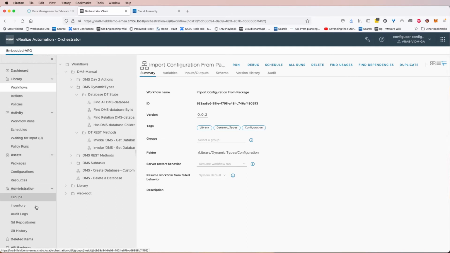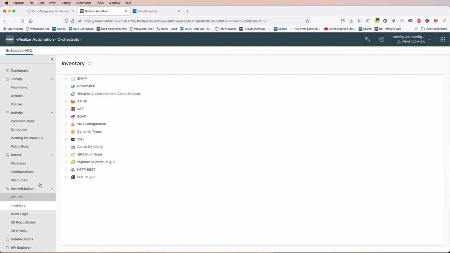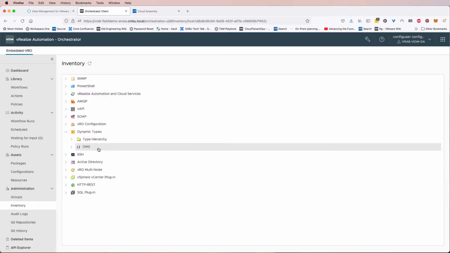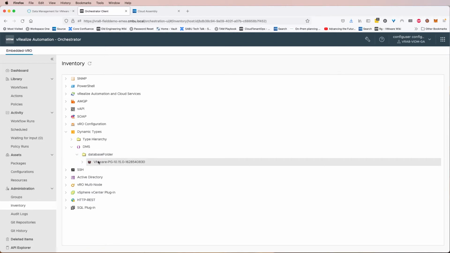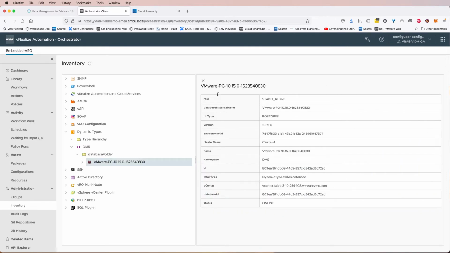But if we actually go and view that, as long as our username, password, and host configuration is correct, we can go to inventory. We can open up dynamic types. We'll see our DMS namespace there that we imported. And then under that DMS namespace, you should see a database folder. And then if we open that, this will now call off to the DMS APIs, authenticate, and get the list of available databases in the system as well, and populate a number of information parameters for it as well.